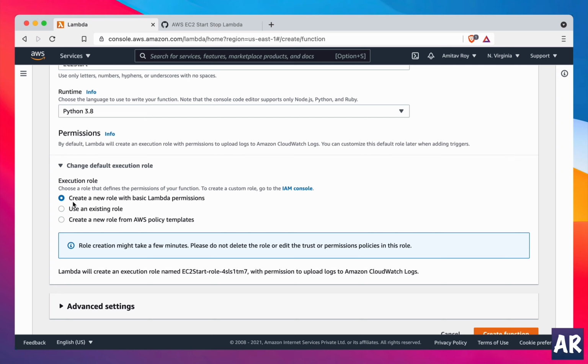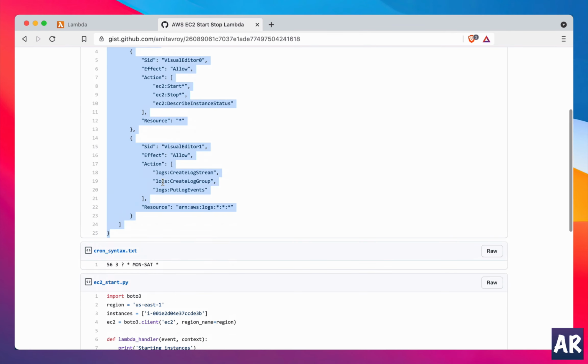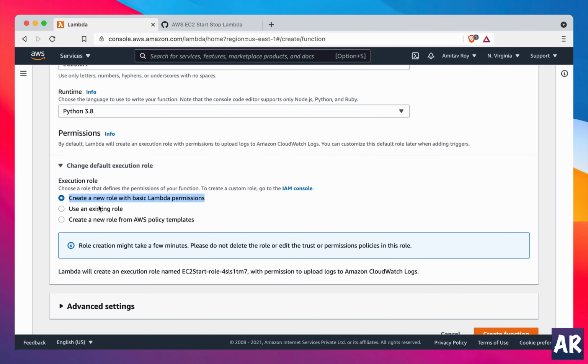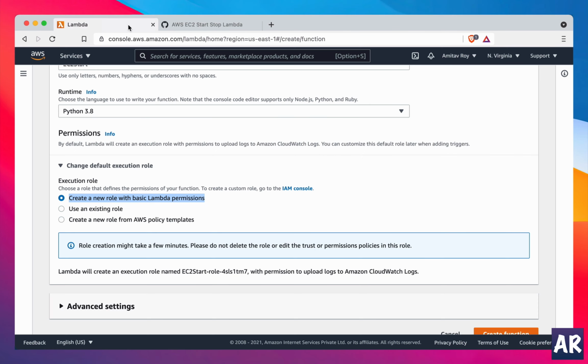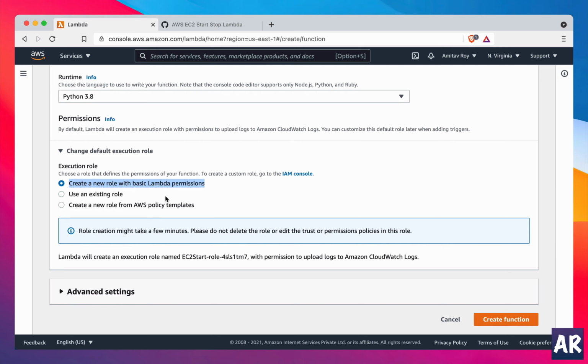If you see, we have three options. One is that it will create a new role with the basic permissions which a Lambda function will require, which actually is this. This will get generated in the new role if we tell Lambda to create its own role. But that is not exactly what we want. We want a little more than the policies attached, which is just the logging. We want the EC2 permissions. So we have to create a role.